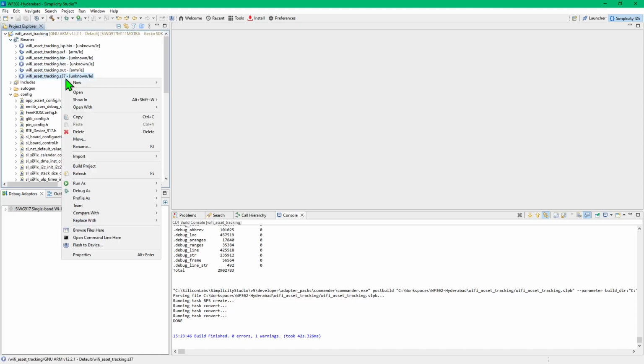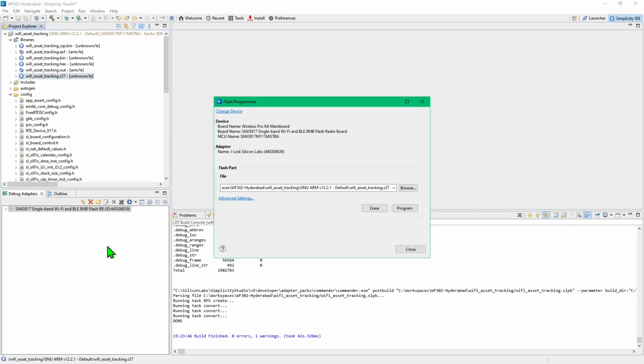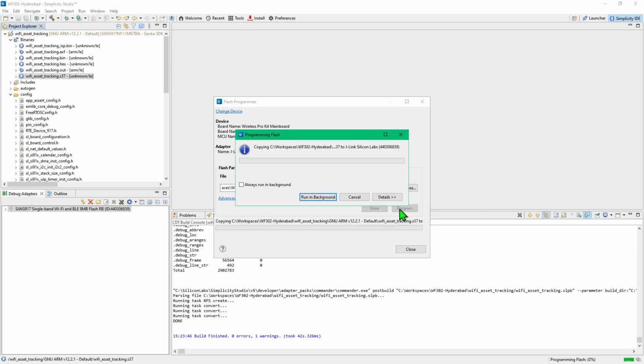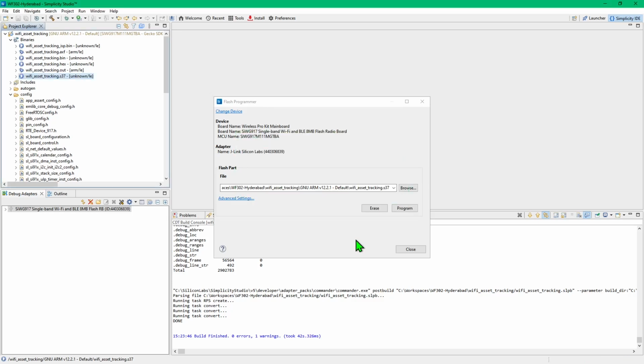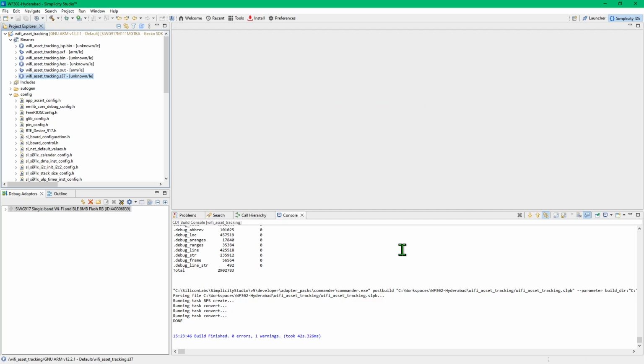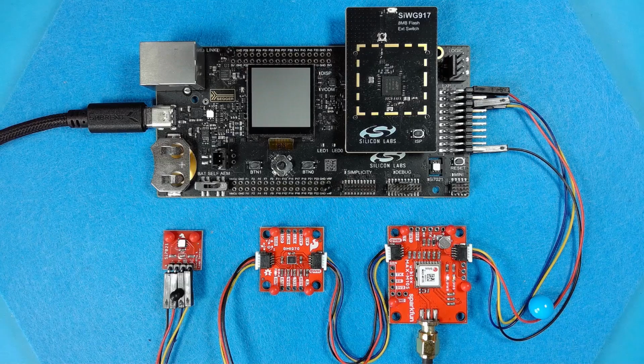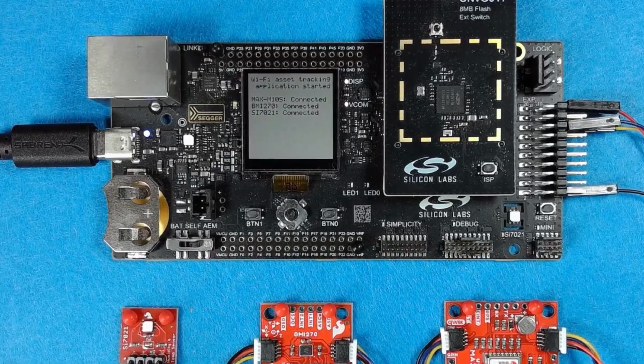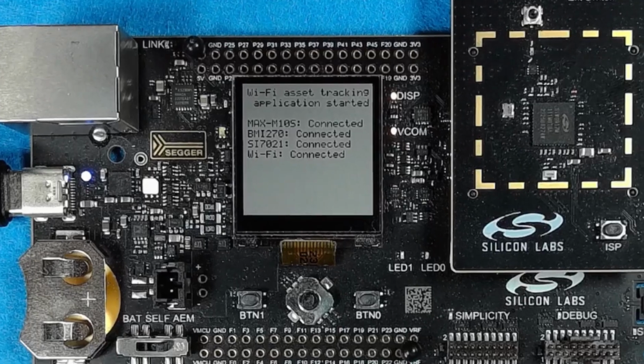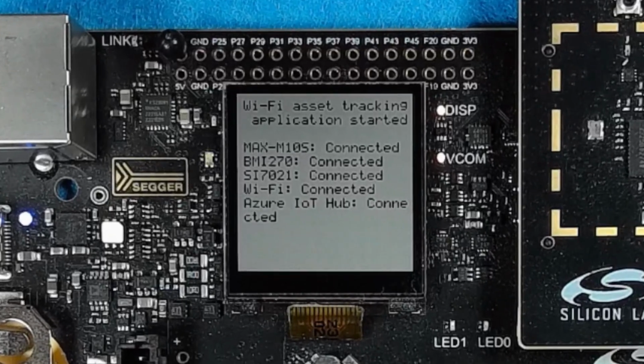Right-click the .s37 file and select Flash to Device. In the Flash Programmer, click the Erase button to ensure a clean device, and then click the Program button to program the firmware. You can then use the Close button to exit the Flash Programmer. The LCD on the ProKit board will then display progress as the application starts.